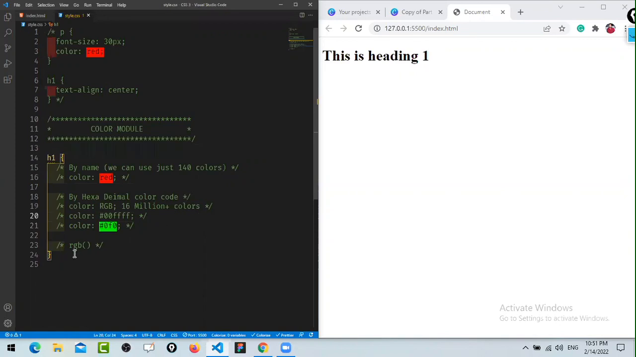Any question, guys? Tomorrow we'll learn about RGB and so many other methods. We'll learn about that and then we'll start with the text module. After the text module, we have the font module, then selectors.